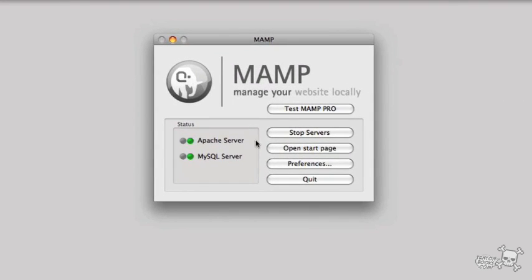So I've got a bunch of options here. I can stop the servers if I want to turn them off. I can open the start page, and the start page is that page that just opened for me back in Firefox. That's the start page there. So at any time I can click on Open Start Page. And then we have preferences. Now let me show you the preferences here.